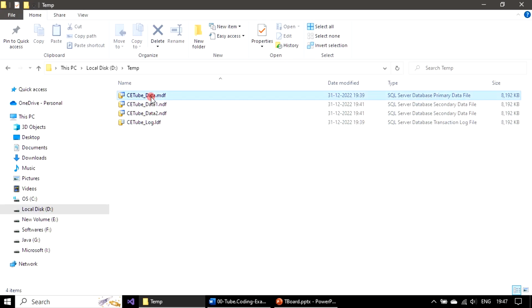Here, at this moment, the data files are in D drive temp location. You can see one master file MDF and one LDF file, then two NDF files, secondary data files. For this demo, we just renamed the MDF. We renamed the CEtube data as CEtube data.mdf. In our previous demo, we didn't have this extension, so we just created this extension for this demo.